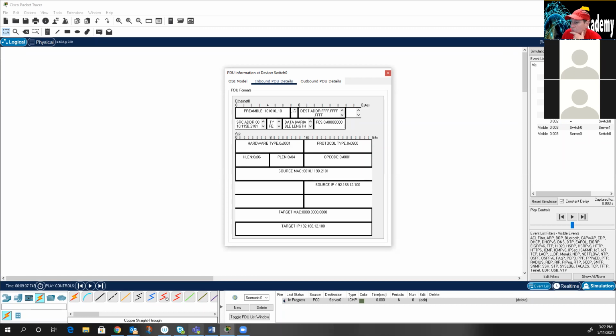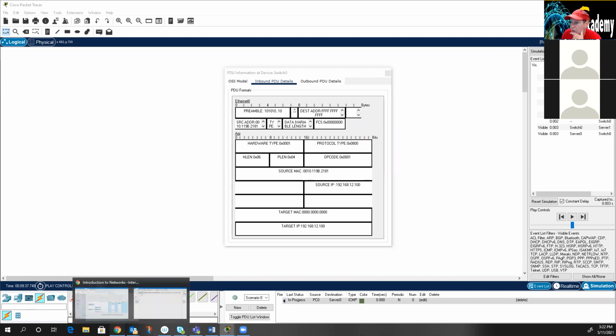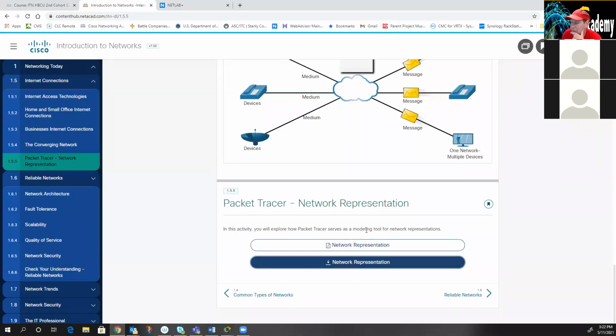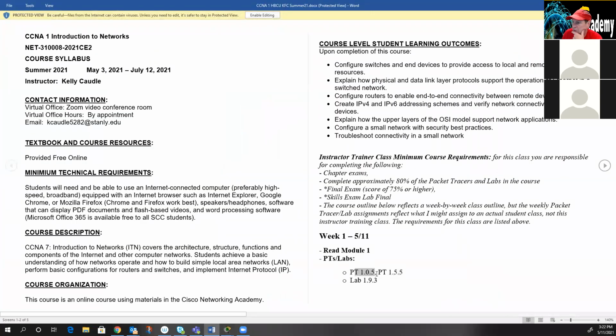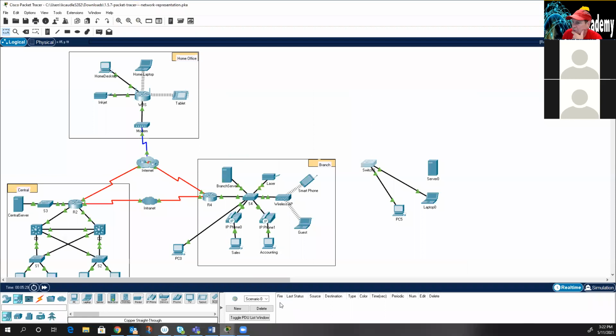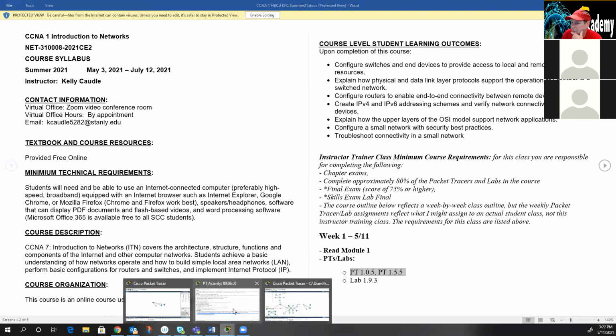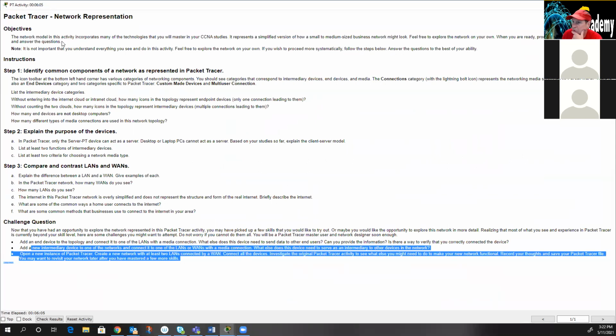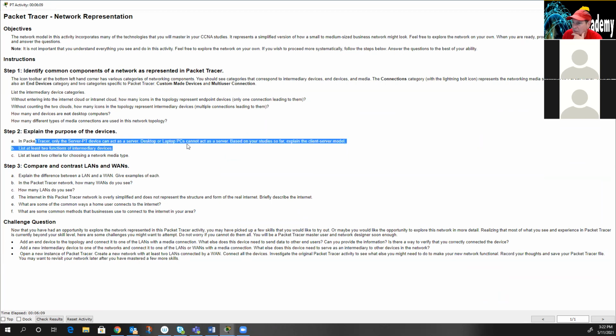In our class, we're going to use it a couple ways. One, we obviously have our packet tracers that I'm asking you to do. Like this week, we've got packet tracer 105 and 155 due. So when you complete 155, you'll notice there's really not a whole lot to do, but once you get through with the lab here, basically it tells you about in packet tracer, the server PT device can act as a server. It goes on through, talks about that.